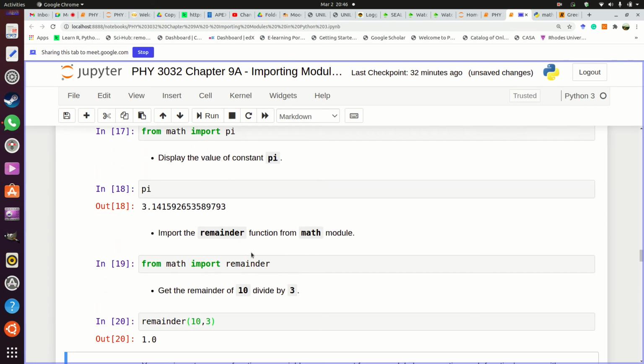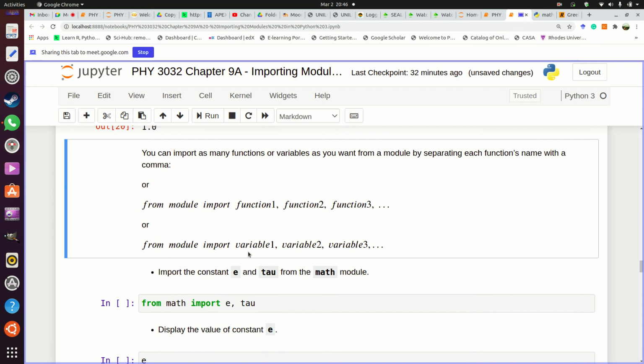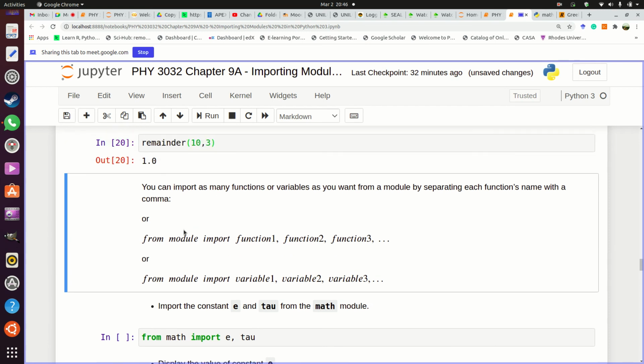Here we have imported remainder, but you can do more than that. You can actually say from module import function 1, then you put a comma function 2, then you put a comma function 3. So you can import more than one function, or you can say from module import variable 1, variable 2, variable 3. You can import more.